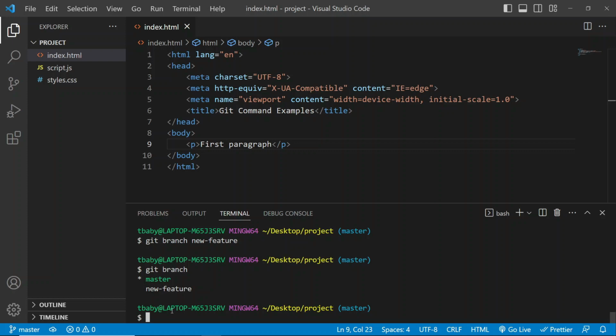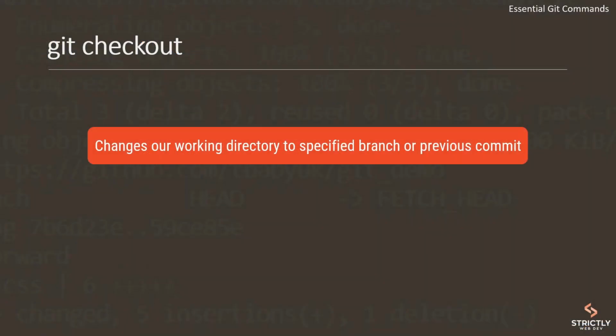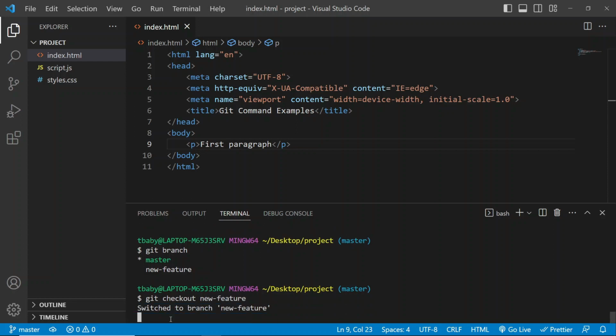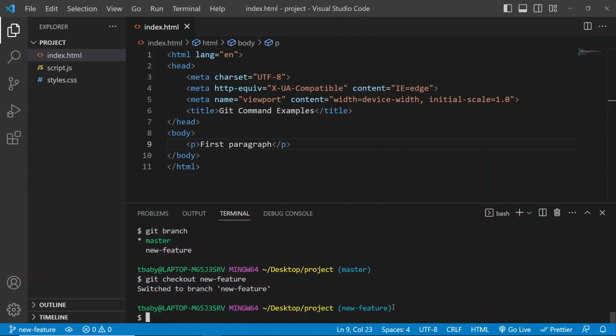So how do we actually go to the new feature branch? Well, that's where our next command comes in, which is git checkout. So the git checkout command changes our working directory to a specified branch or to a previous commit. So I will show you both of these examples. So first, as I mentioned, let's see if we can go ahead and switch to our new feature branch. So to do that, we're going to say git checkout and then type in the name of the branch that we want to check out. So new feature. And now you will see that I'm in the new feature branch, because you can see it here in the brackets.